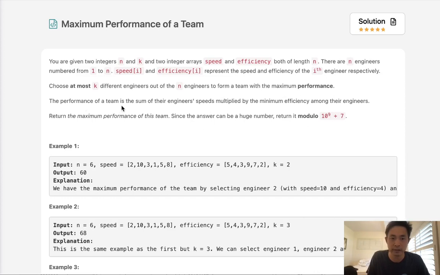The performance of a team is the sum of the engineers' speeds multiplied by the minimum efficiency among the engineers. So essentially, we want to maximize the sum of the engineers' speeds, and between those, take the minimum efficiency and get the product of those two. Return the maximum performance of this team, and since the answer can be a huge number, return it modulo 10 to the 9th power plus 7.